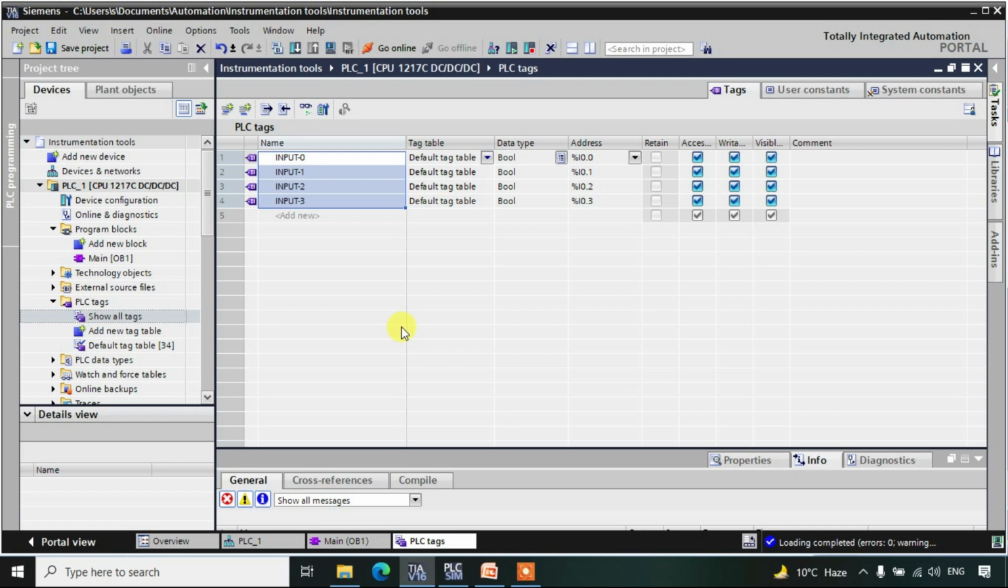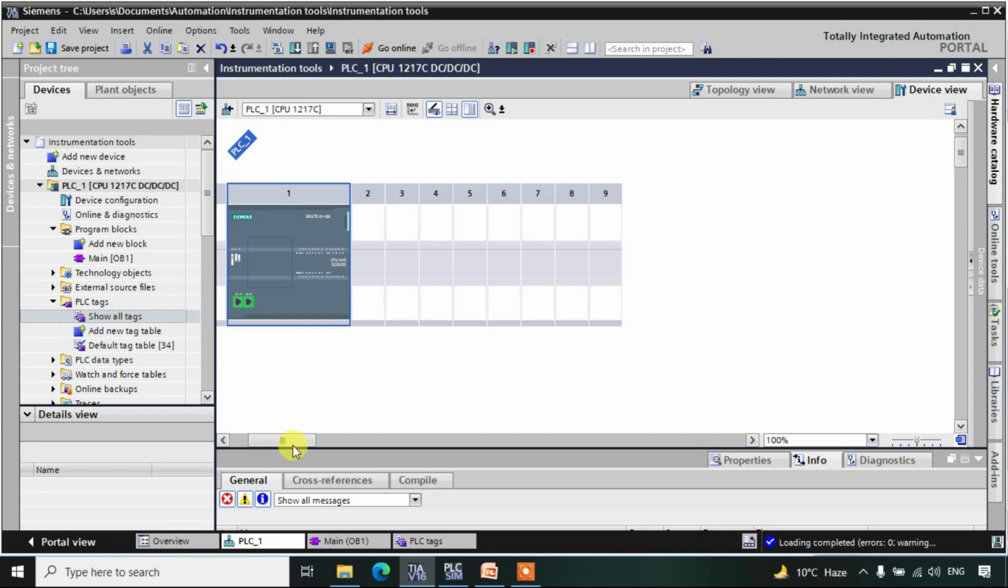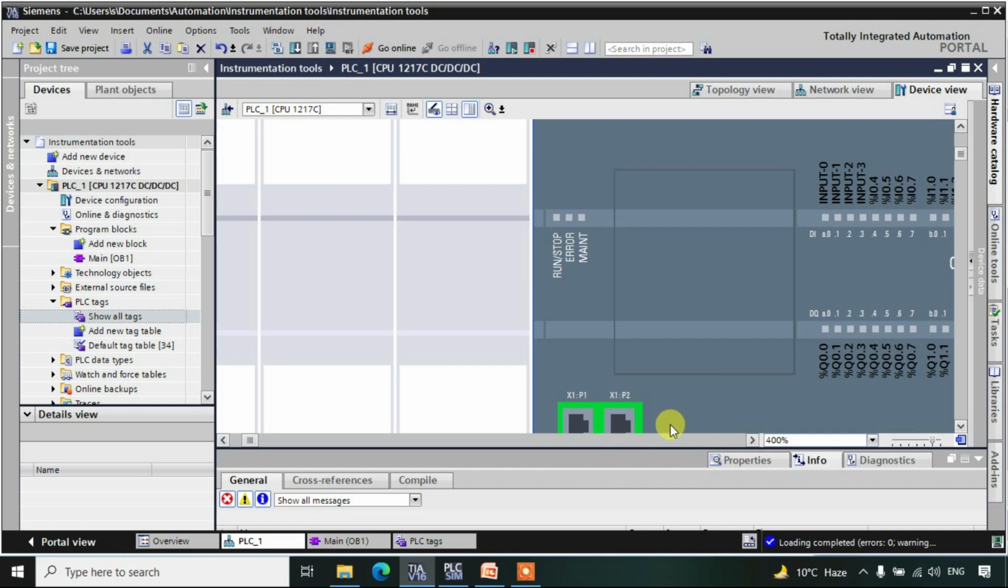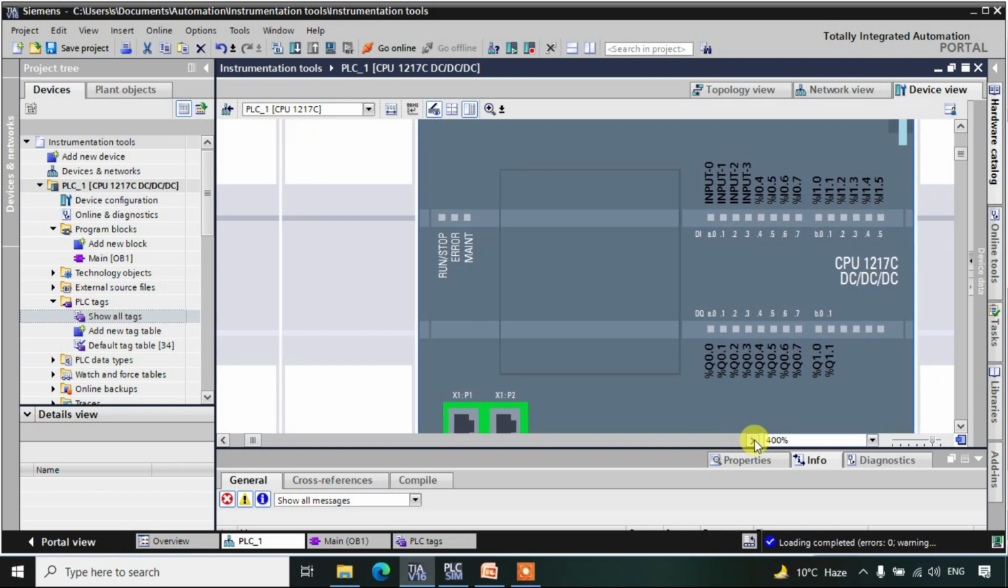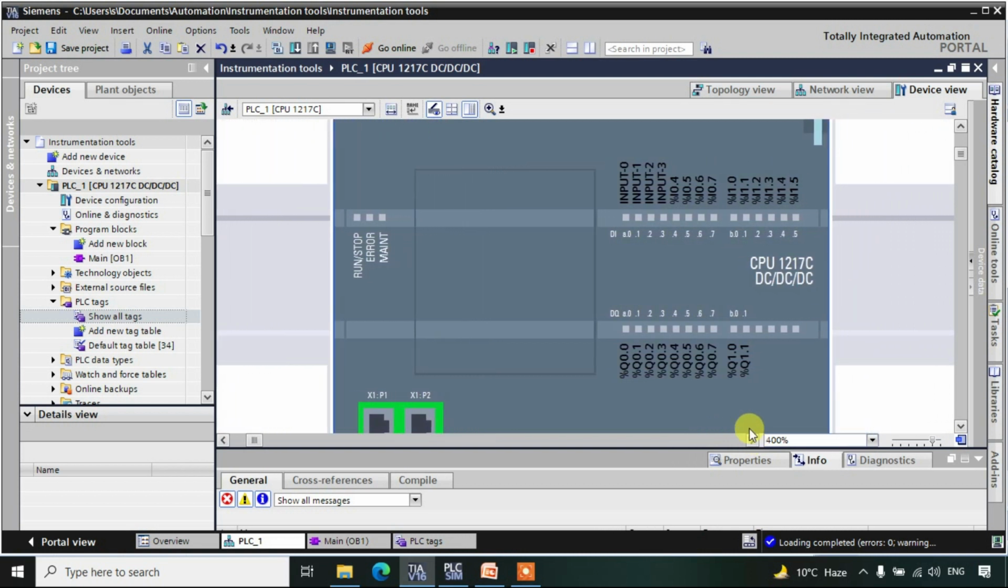So this can be observed in the PLC also. Let us see where it is observed. See here, if you observe, I will maximize this one. Whatever PLC tags we have assigned to the particular inputs are all available here. See these tags, I0.4, these are not assigned any tag name right now, but we have assigned these tags to the inputs I0.0, I0.1, I0.2 and I0.3.